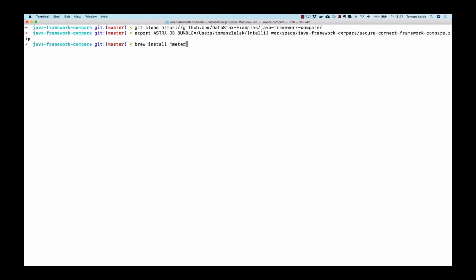This project has a couple more prerequisites if you want to run all examples. Firstly, you need to have JMeter installed. JMeter is a Java tool used for performance testing. We'll use JMeter to simulate a load to test memory consumption of frameworks. If you are on Mac OS, you can just do brew install JMeter, otherwise please visit the JMeter website and follow the installation steps.